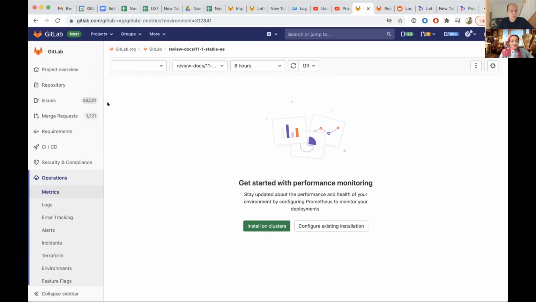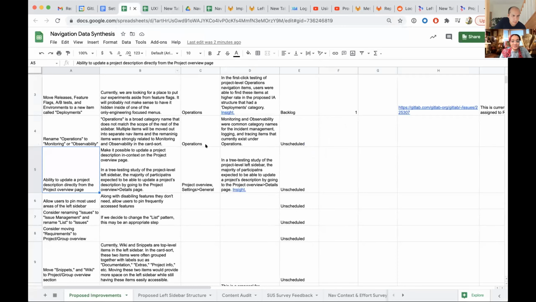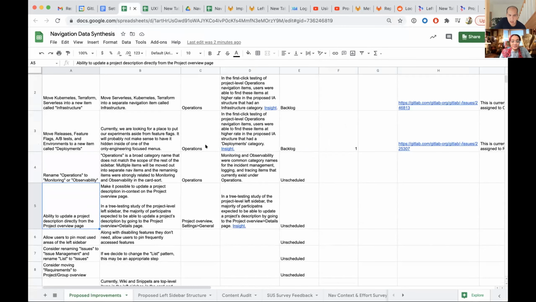Can you go back to your spreadsheet? Sure. Yeah. So first thing was operations. In my explorations with playing around with the left nav, operations is such a long menu that it kind of kills the whole accordion because then you have a double scrolling effect going on with the left nav. So it's good to see that there's some actions to shape some of this stuff up. Yeah, I think the key themes around putting those Kubernetes and Terraform into infrastructure is supported by past stuff as well. That sounds like a good move.